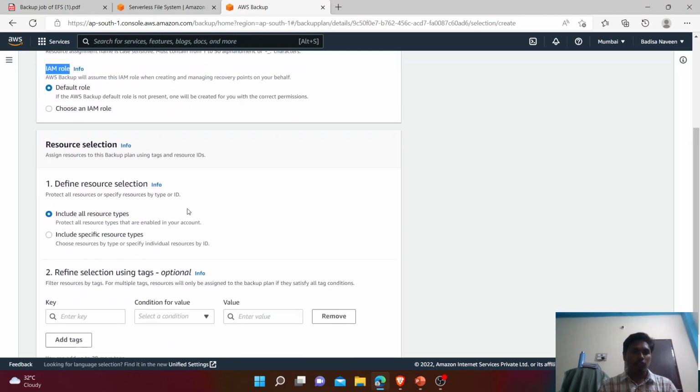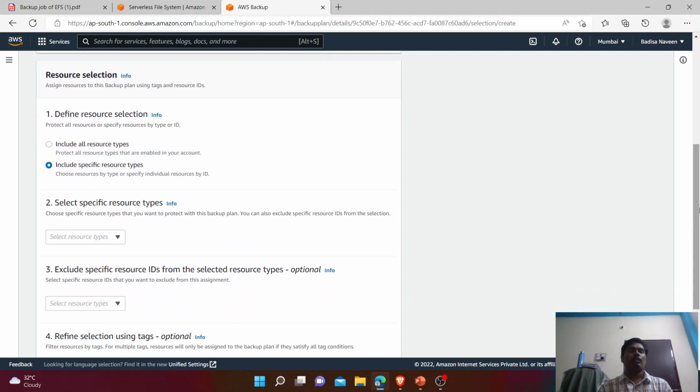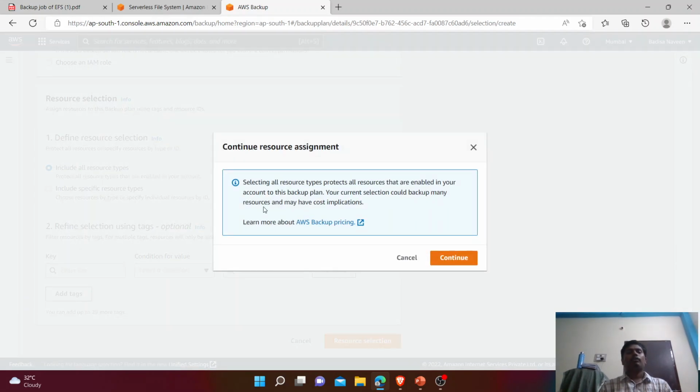Okay. Resource selection. In this, there are include all resource types and include specific resource types. If you choose include specific resource types, we can choose specific files, folders, or specific services only. Now I want to see all the services. Click on include all resource types. Now click on resource selection.